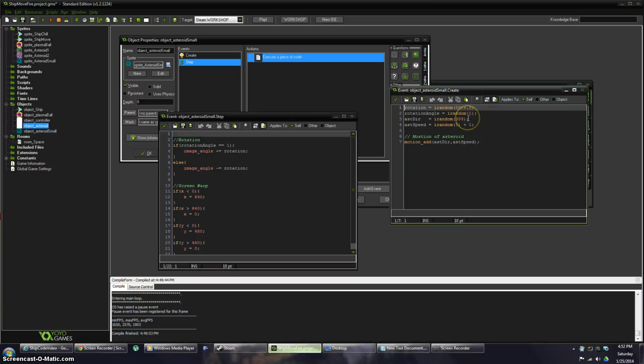I don't have the random sprites because I only have one sprite for my asteroid small. If I had a couple small asteroid random sprites, then I would also put that in here like I did for the big asteroid. So I increased my rotation, my image rotation, random number up to 50 to give me faster rotation speeds. And that's it.